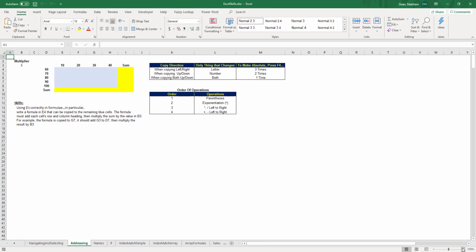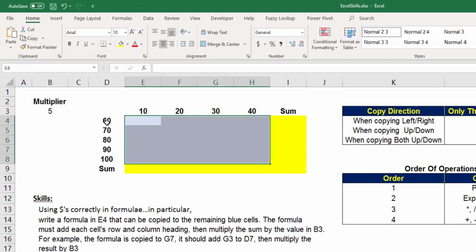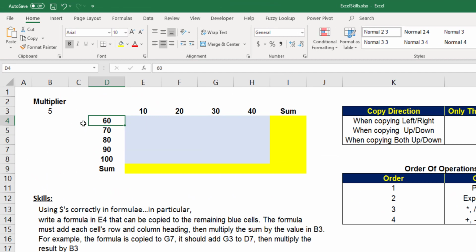We're going to go over to addressing first. So what we want to do in here is figure out how to do absolute versus relative versus mixed referencing. So we've looked at this a little bit before in some of the other videos, but now we're going to try to do a little more focused on this one particular thing. So what we have here is in these blue cells, what I would like to do is take the column heading, right, or the row heading, right?